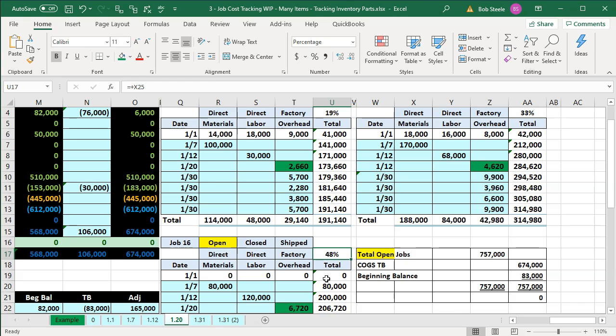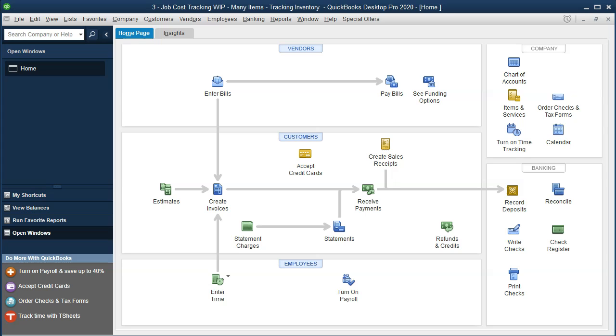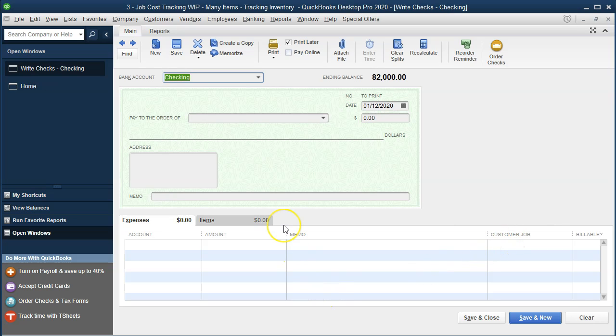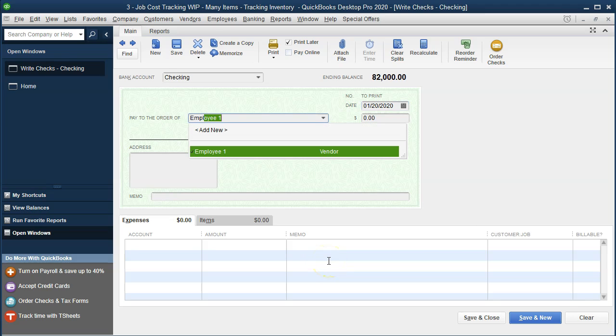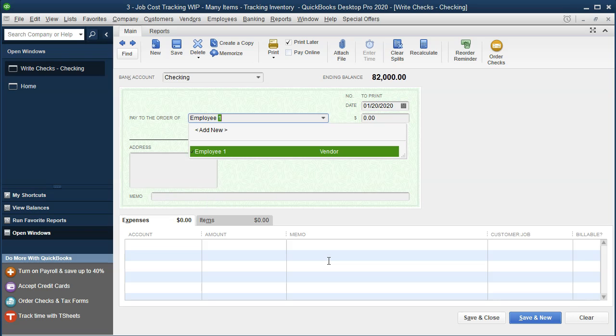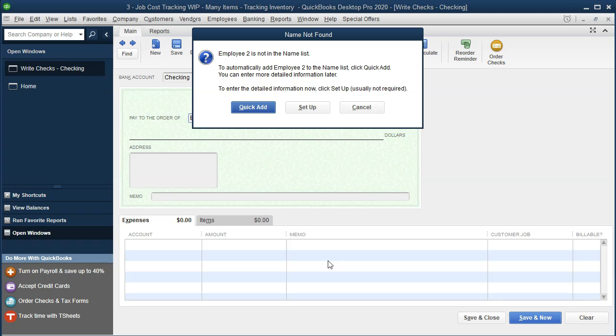How are we going to do that in QuickBooks? We're going to go back to QuickBooks. We're going to write a check. And this first one was for indirect labor. The date was on the 20th, I believe. Let's keep it at the 20th. It shouldn't matter too much. And we're going to say Employee 2. We're not going to be dealing with payroll issues here. Same kind of concept we talked about when we did the direct labor with regards to payroll.